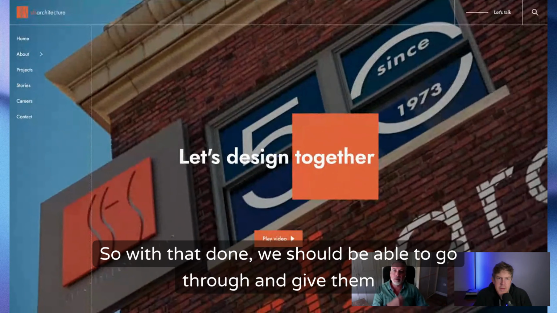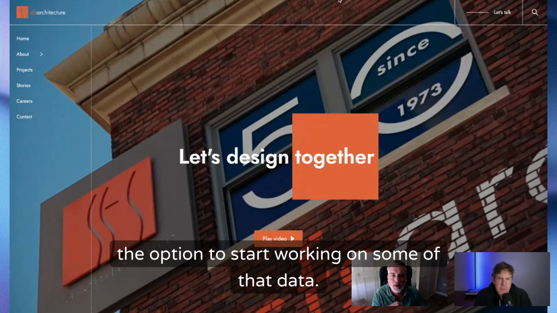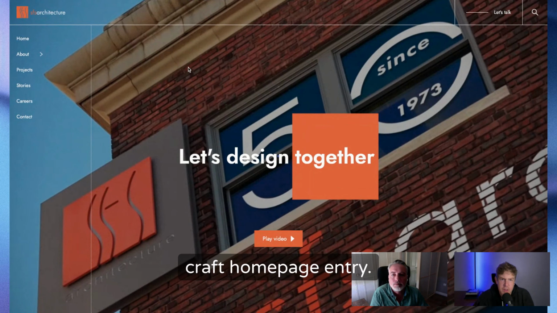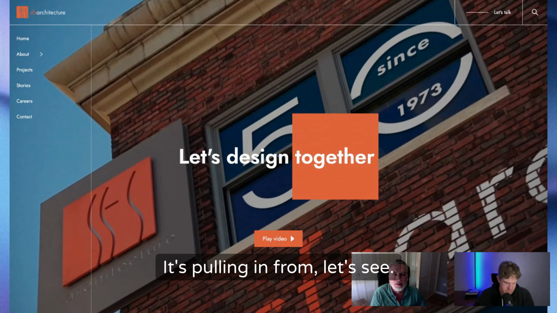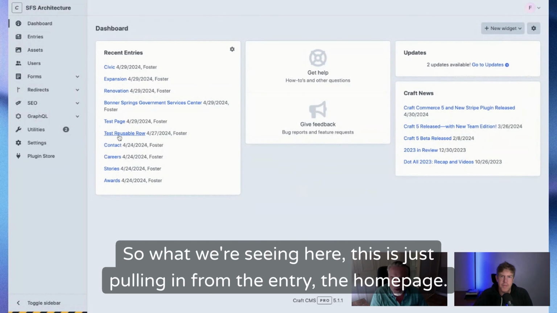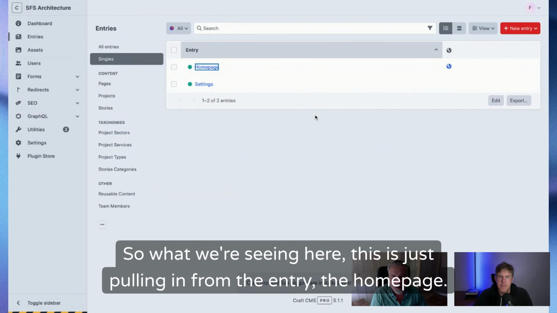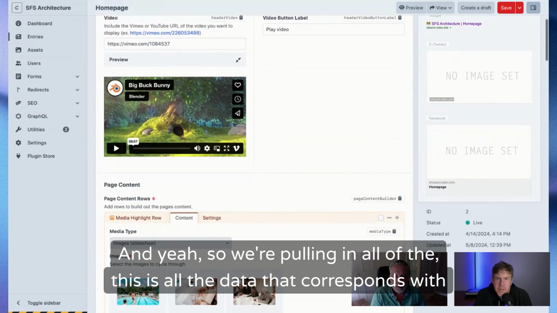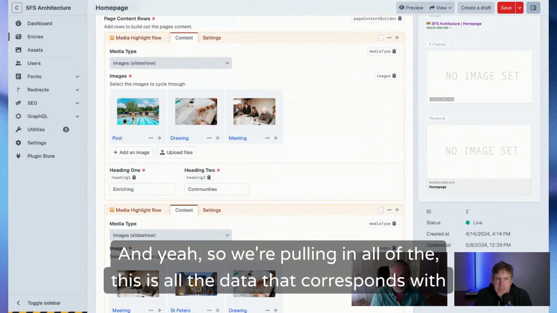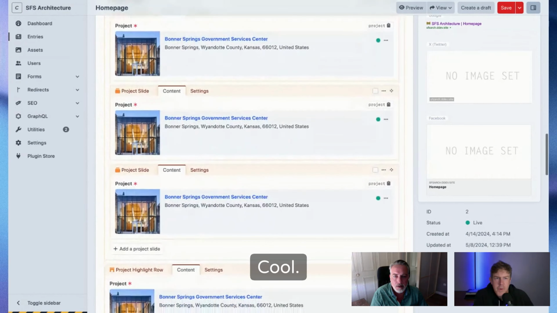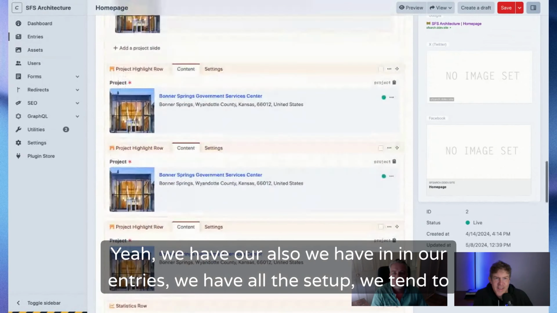So with that done, we should be able to go through and give them the option to start working on some of that data. So what we're looking at here is actually pulling from the Craft homepage entry. Yes, exactly. It's pulling in from the entry, the homepage, and all of this is all the data that corresponds with what you've been seeing here, the different rows.